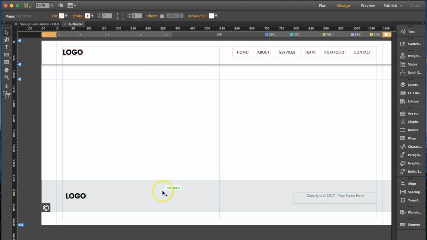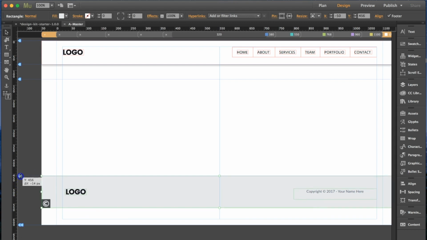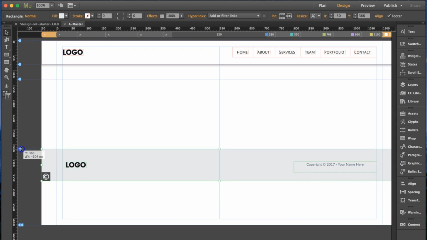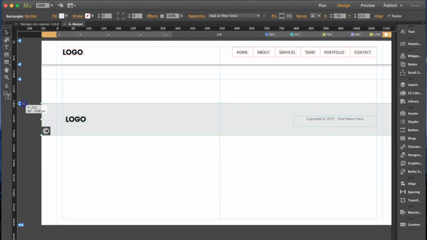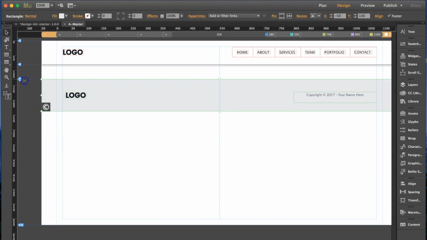We are going to select, click, and look, there is a vertical move handle. If you are not familiar with this vertical move handle, this is your new best friend. So what we're going to do is select this. What this means is when we start dragging up now, it will drag all of the content that is contained in and below that object that we've just selected. So in this case, it's the rectangle. And we're going to drag it all the way up to there.